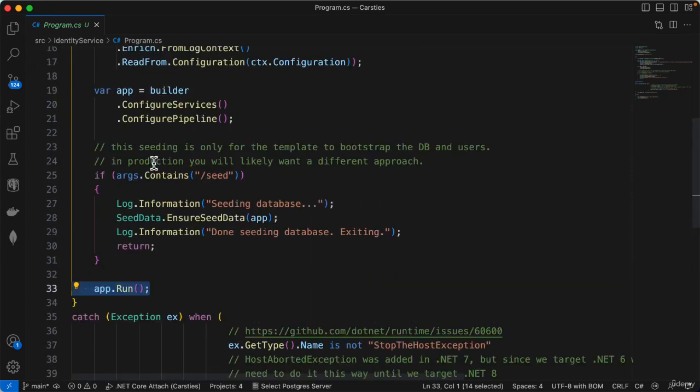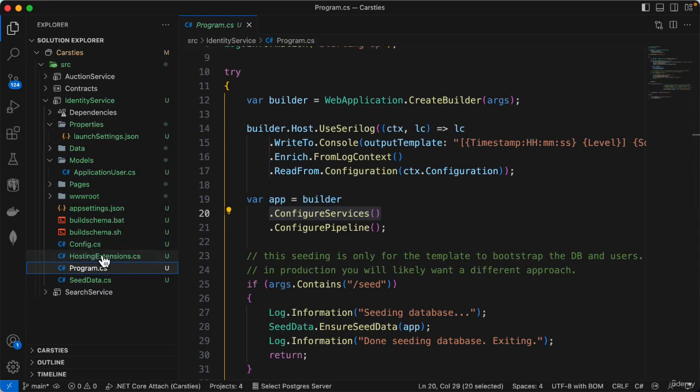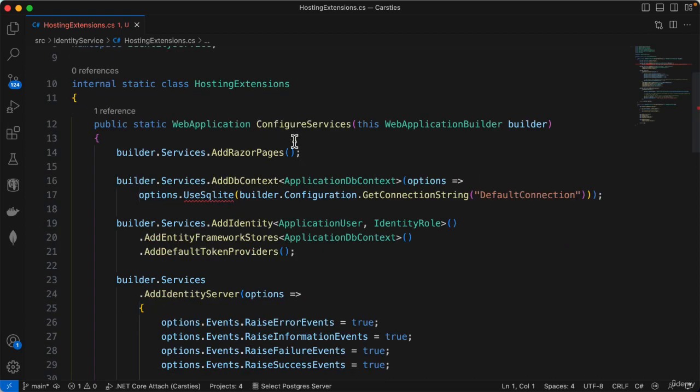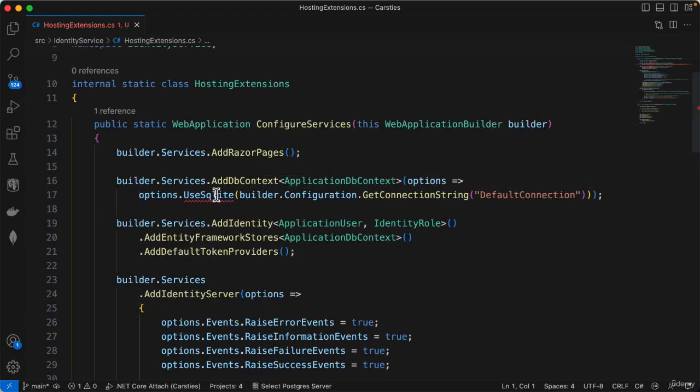So the HostingExtensions is where this extension method is coming from. And let's go and take a look at that class. Inside here, HostingExtensions. This is what we typically normally see inside the Program class as we've been using it so far. So inside here, we've got an error because we've removed SQLite, so we need to replace that with Postgres.